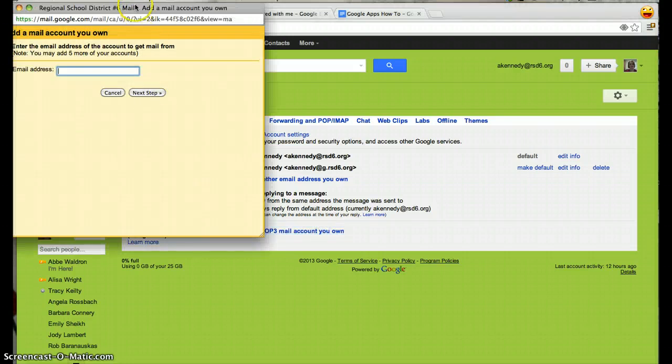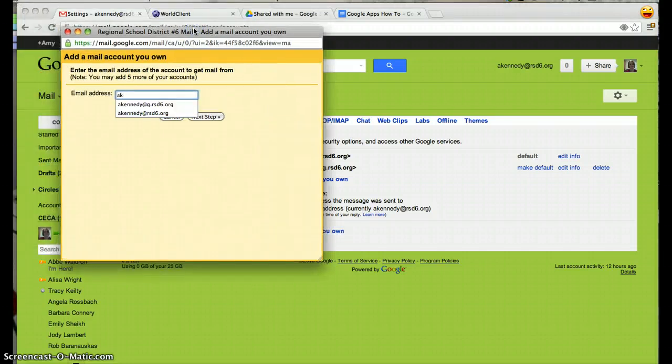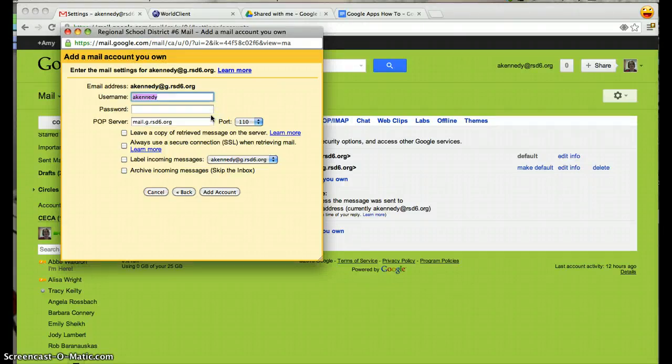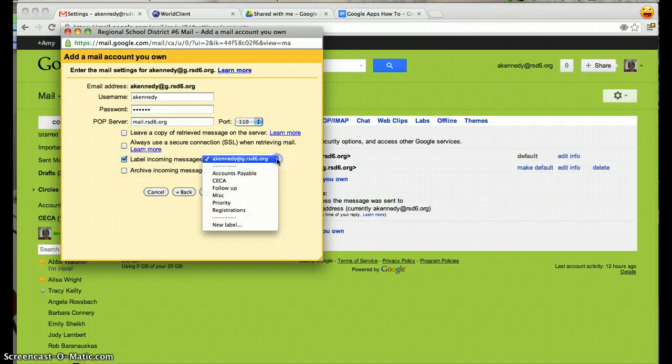Add the account. Use your g.rsd6.org email. Next, type in your WorldClient password. Change this to mail.rsd6.org. And then you're going to label incoming messages and change this to the name of the folder. So mine was accounts payable. Add account.